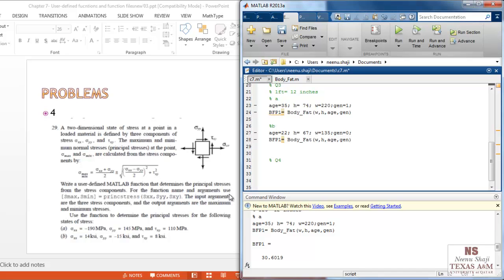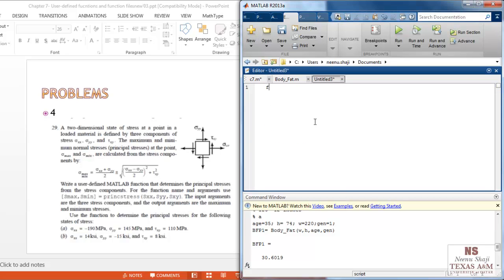For the function name and arguments, use the following. So the input arguments are the three stress components, and the output arguments are the maximum and minimum stresses. Use the function to determine the principal stresses for the following states of stress. So let's create a new function file here. Function is the first word. We have two outputs, Smax and Smin, equal the function name, which is Prince_stress, and the inputs are Sxx, Syy, and Sxy.